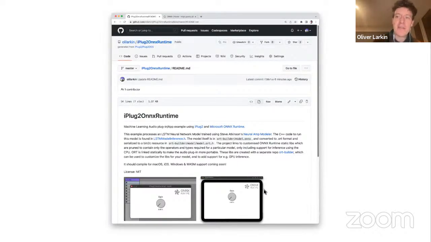So what I have done is I've built an iPlug 2 template repository, an example, using a model that Steve Atkinson exported from his Neural Amp Modeler Python script. So he converted one of these things to ONNX format for me.